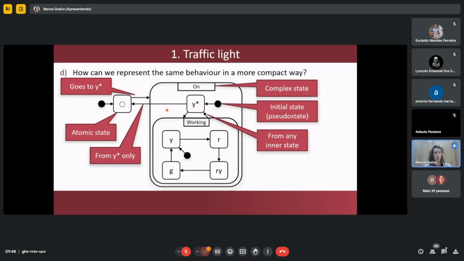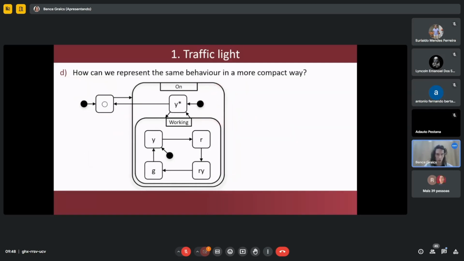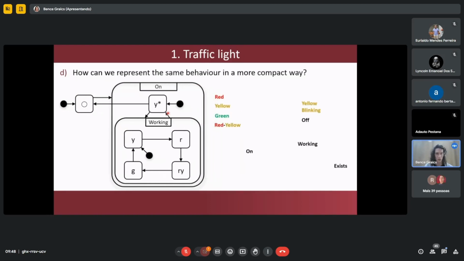Okay, and we can have transitions going through hierarchy levels as well. So you can see that this blinking yellow state is not on the same hierarchy level as this one. Okay, on is on the same hierarchy level as off. Okay, yellow is inside on. Still, there's a transition from this blinking yellow to off. Okay, so in state charts, we can use transitions going through hierarchy levels. Okay, so basically this is the result.